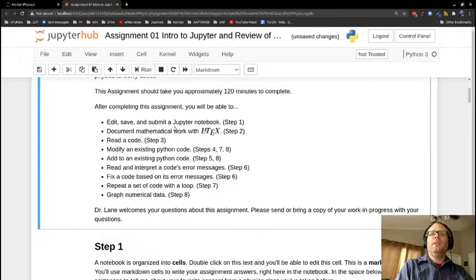You'll be able to document your mathematical work using LaTeX. We'll learn a little bit about LaTeX math formatting today. You'll learn how to read a code, modify an existing Python code, add to an existing Python code, read and interpret a code's error messages, fix a code based on its error messages, repeat a set of code with a loop, and graph numerical data, all in this first assignment.